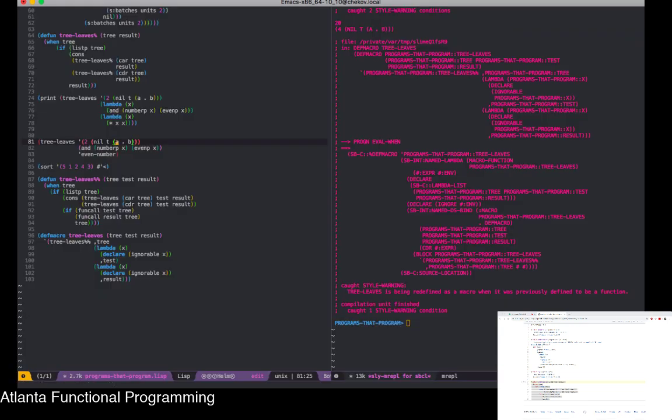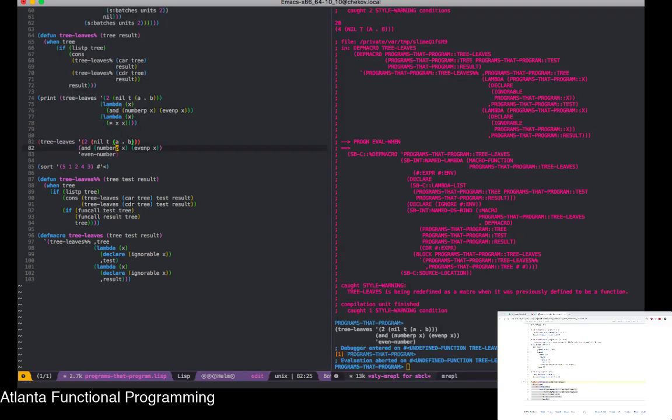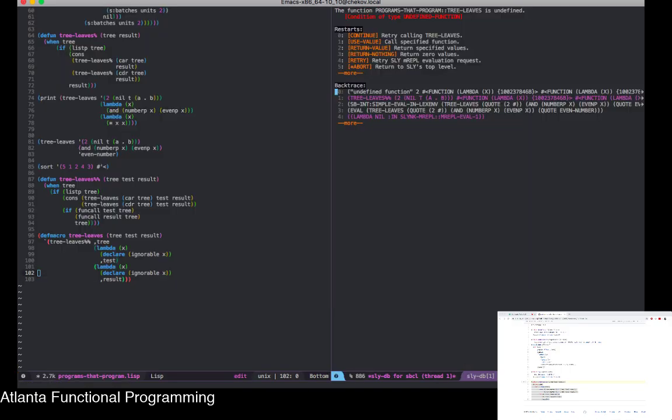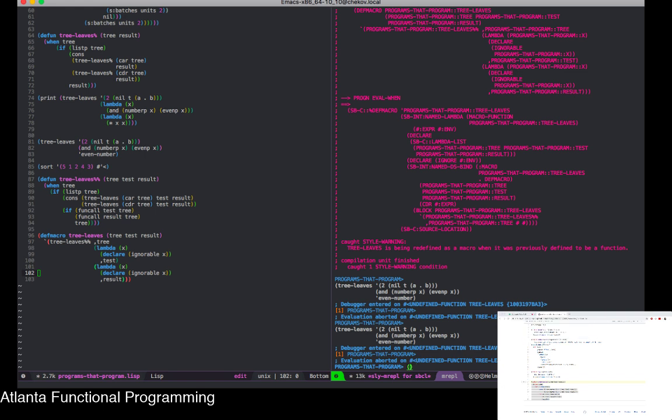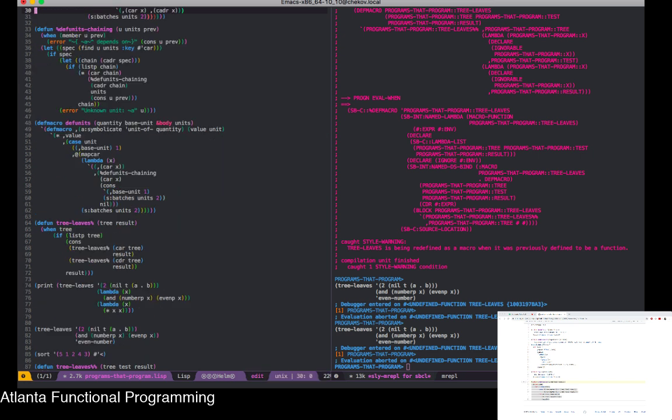Let me take this to the REPL. Tree leaves is undefined. It's not undefined. I defined it. Okay, this is why I sometimes just unintern. No, you shouldn't be bothering with that. There's something much weirder going on here. Go up to the top of your buffer. Yeah, hit comma SS for me.